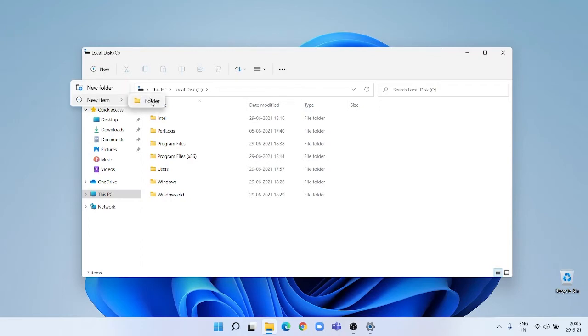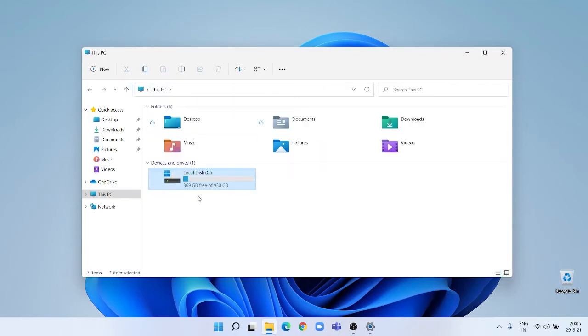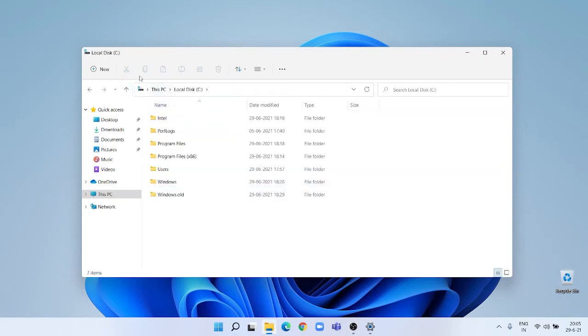We again have a folder. So it's a bit confusing because I can just create a new folder from right over here. I do not have to go here to create a new folder, but again, you have the option to do that as well. Then we have cut, copy, paste. This is the rename. We have share, delete.